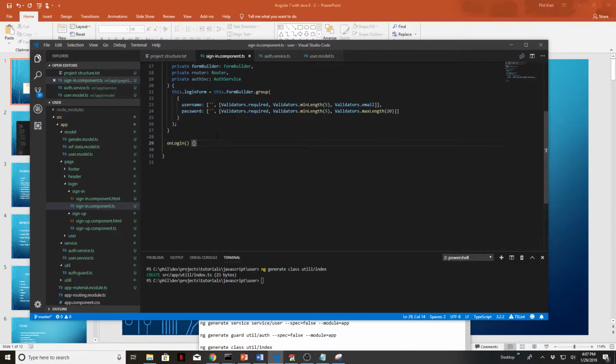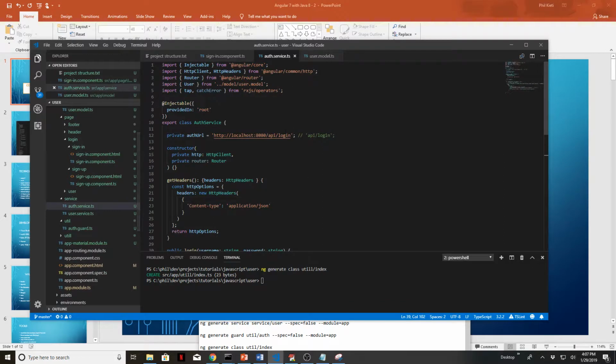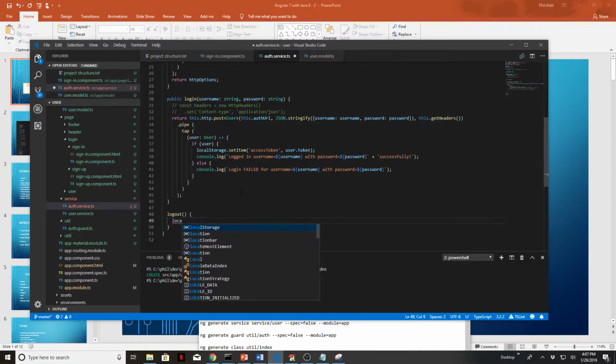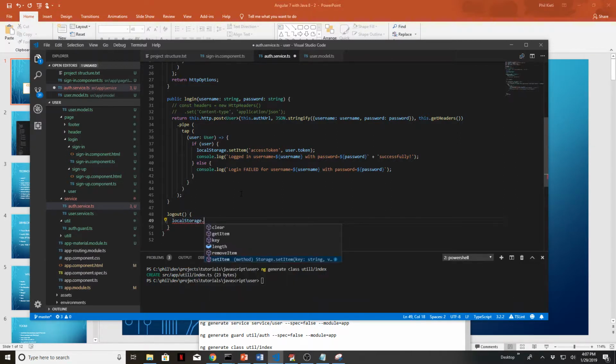First, let's just implement logout here before we get out of here. So for the logout, we're just going to have that. We're going to say, again, local storage remove item. And this item is just going to be this access token. So when we just want to log out, that's what we do.